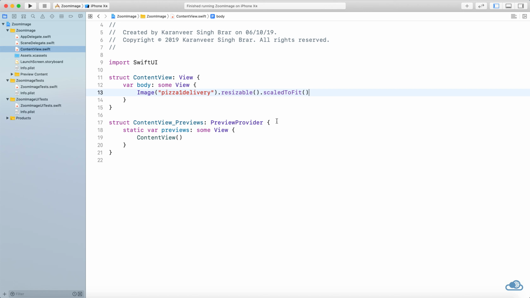Today I'm going to show you how to implement double tap and pinch to zoom on an image in SwiftUI.